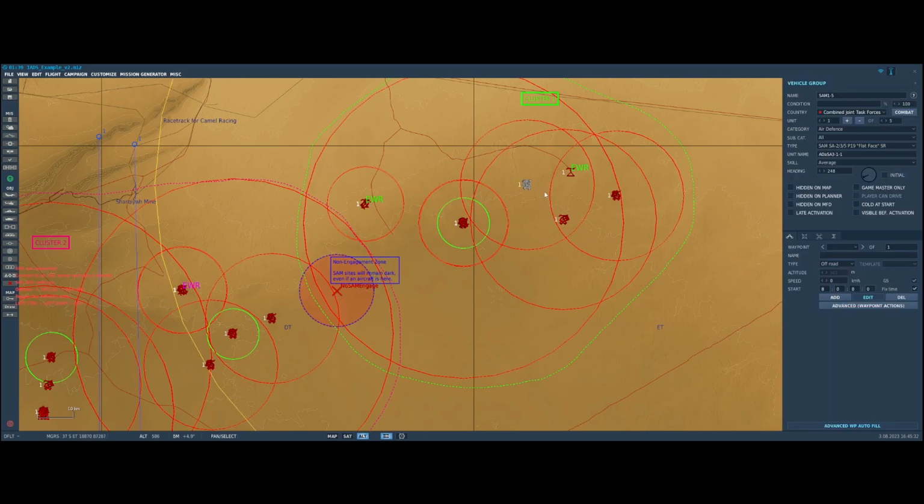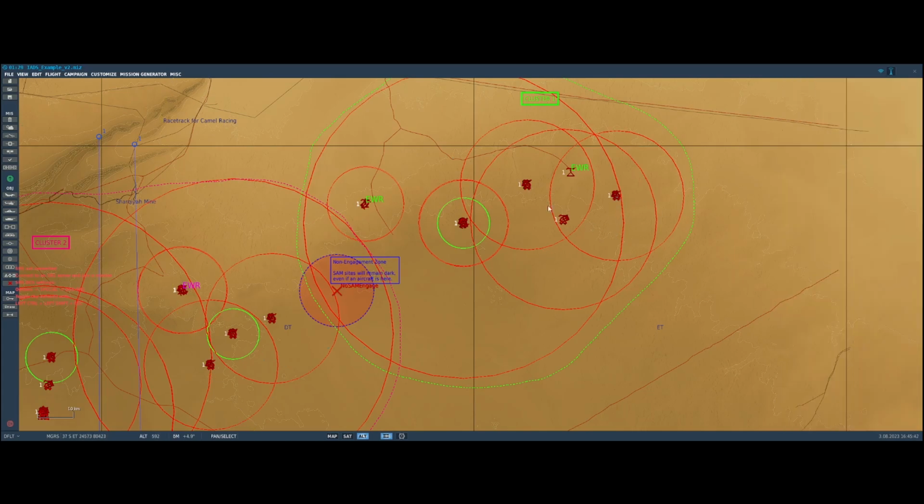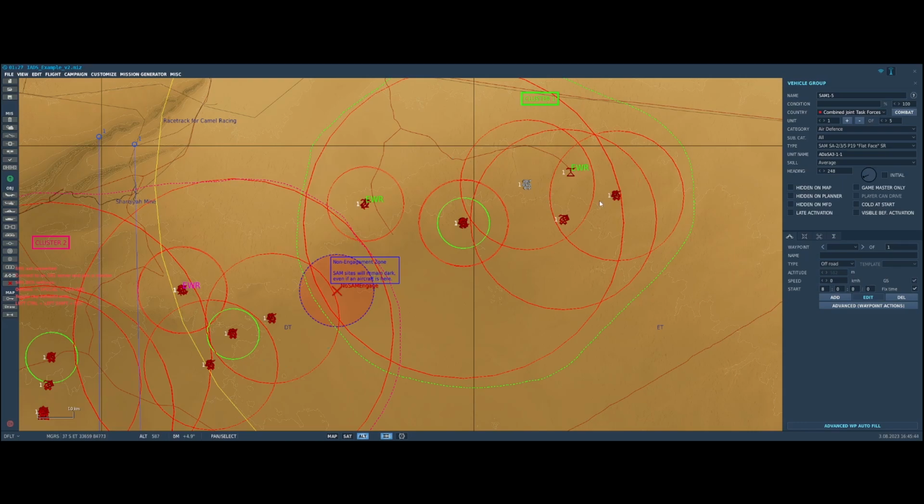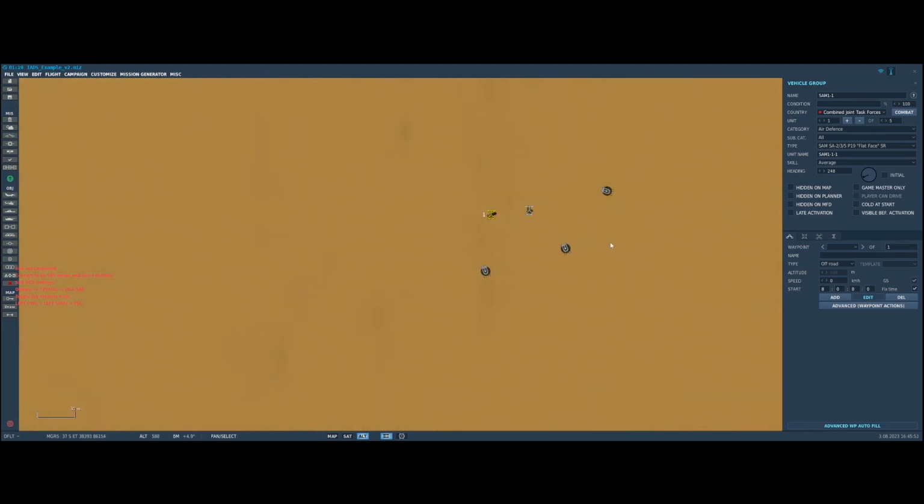The same with the SAM sites. SAM for the prefix, followed by 1 for the cluster, and then just whatever I want afterwards to identify them. That's it. You don't have to put their name in. You don't have to put their type in. You just have to assign them. The script will automatically detect what kind of battery it is based on the launchers inside.